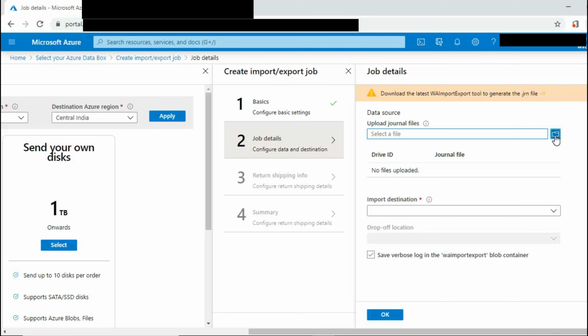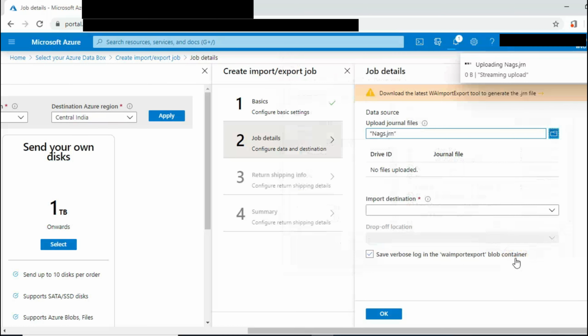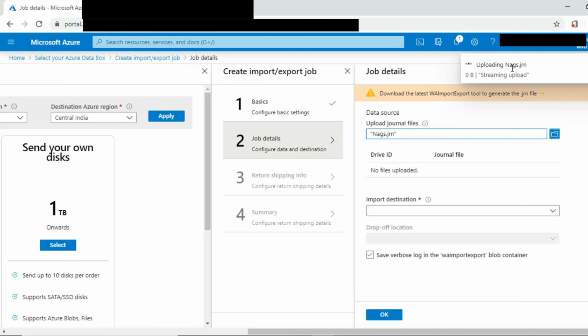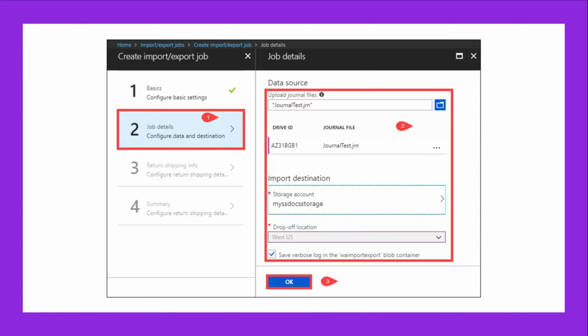And in the interest of time, I'm going to show you one file just selecting like this, and this uploading may take some time. In the interest of time, I am pausing the video here, and I'm going to show you the rest two screens in the PPT itself with appropriate screenshots. So the second step, once you upload the journal file, select the storage account and select the drop-off location.